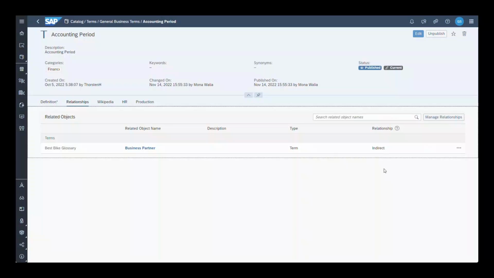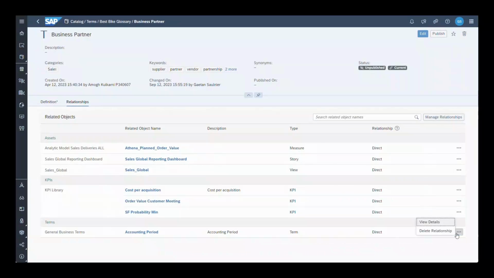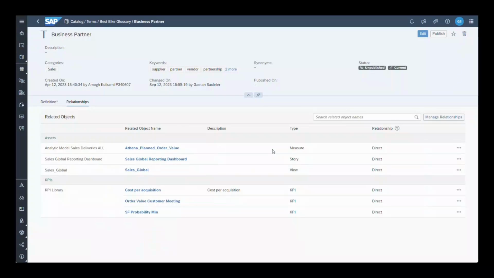That is to say, the relationship between these two terms was not defined here in the accounting period, but in the business partner term. If we want to change that relationship, we have to go back into the business partner, into the relationships, and then delete that relationship, for example. As we can see here, terms or KPIs can be related with other terms and KPIs, but also related with assets, and in particular, even measures within assets. So let's have a look at that.